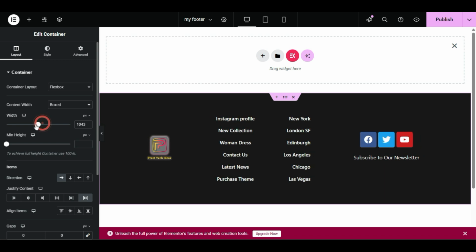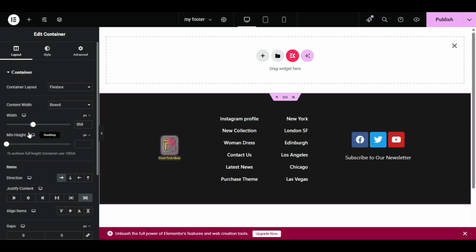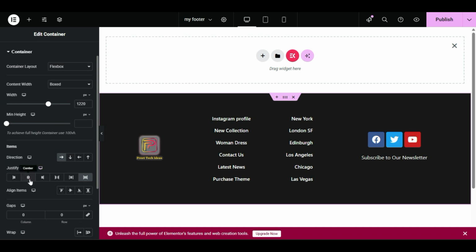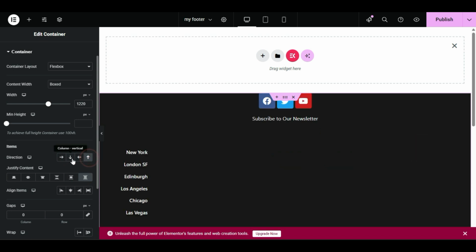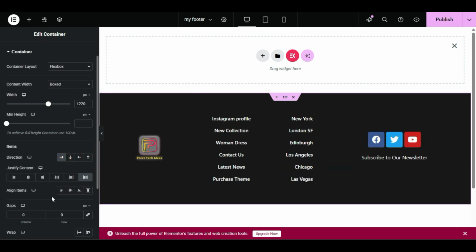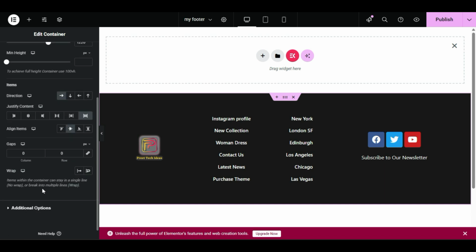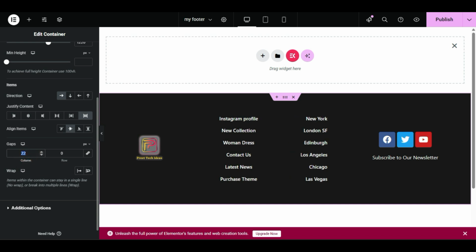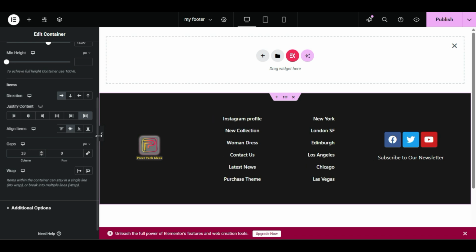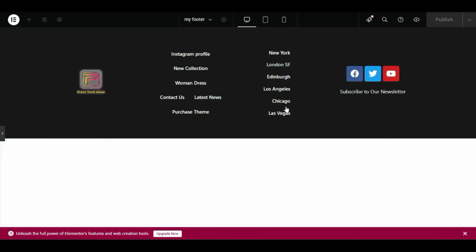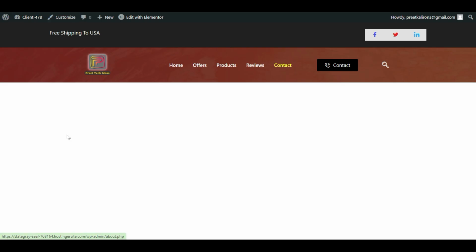And width, you can even adjust the width here. Justify, you can make it center or eventually. Okay, you can try out the directions. Align item center, everything keeps in center. In the gap, you can even keep a gap between the elements. You can enter a value here in the gaps, 33, and close the sidebar to check. Yeah, very good. So this way you can create a header and footer using Hello Elementor theme and Elements Kit.